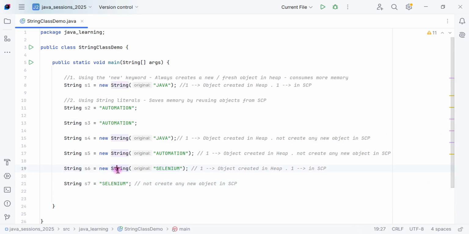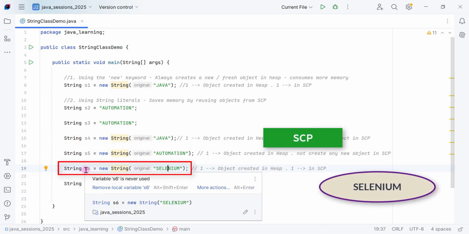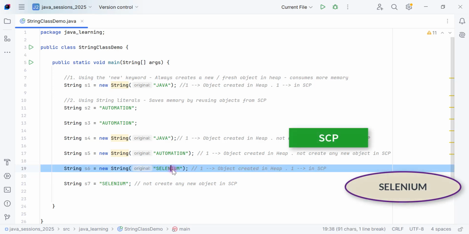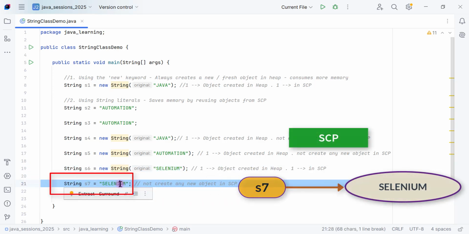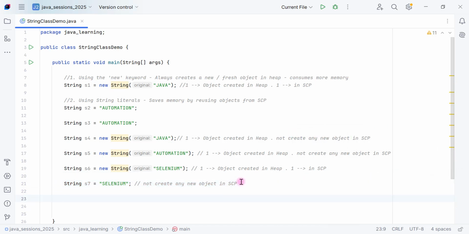In the earlier statement, when an object is placed in the SCP with the Selenium content, it does not have any reference, right? Because S6 will point to the object which got created in the heap. So the object in the SCP with the Selenium content has no reference after that line. But after running this line, S7 will point to that object in the SCP with the Selenium content. Let's take one more example.